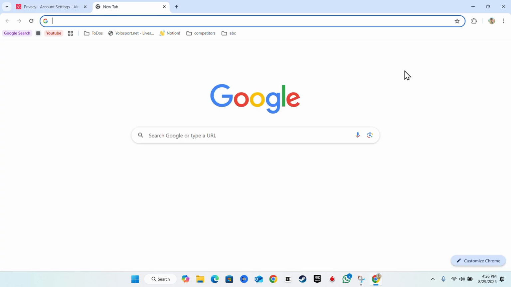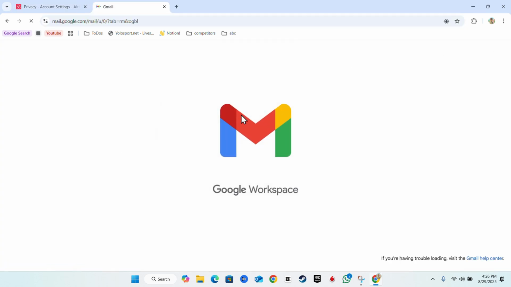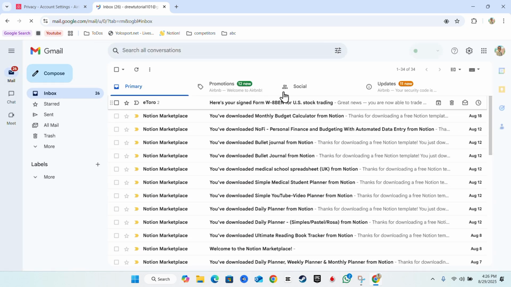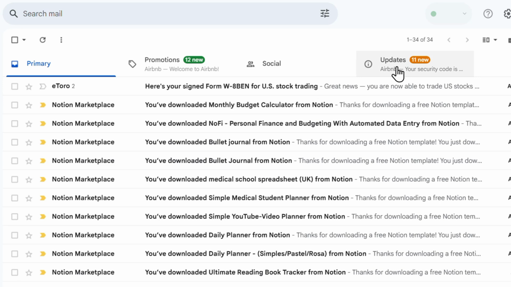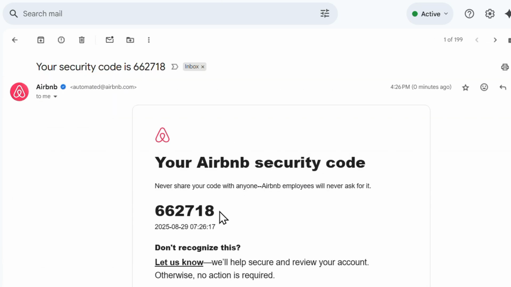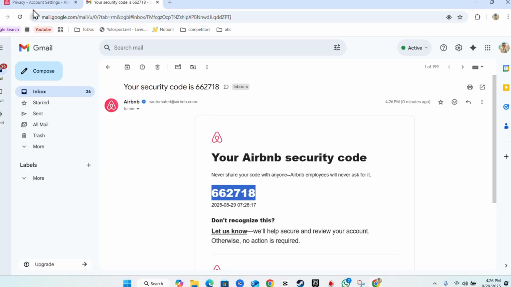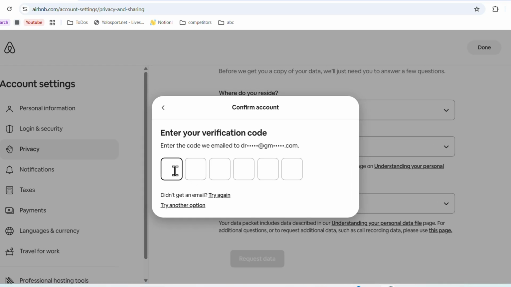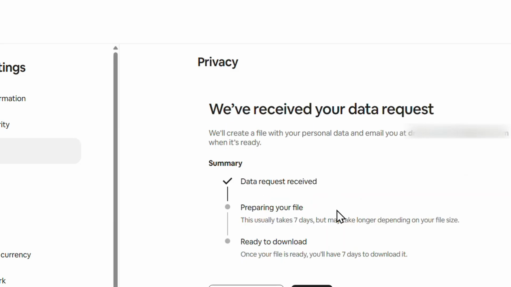So you receive a code, head over to your email, guys, and you should receive a code within your email, and you'll just basically copy that code and put it in. So look for the email that you receive from Airbnb. Most likely that could be under your updates, and you'll find the code. As you can see, this is the code. I'm going to copy the code from here, head back over to Airbnb and paste in that code, guys. And once you enter the code, that's it.